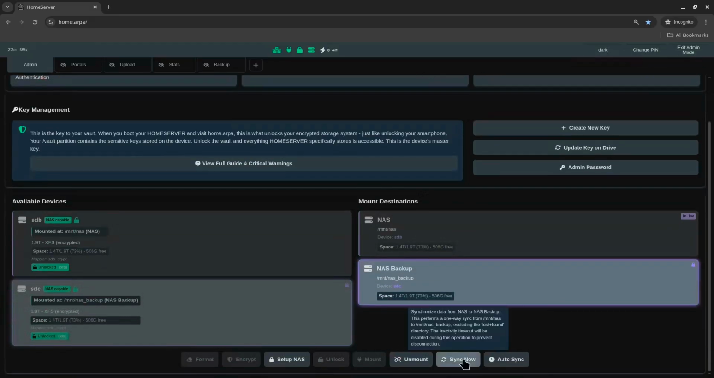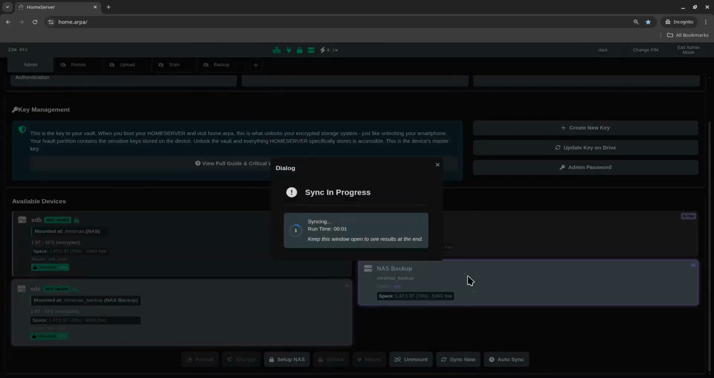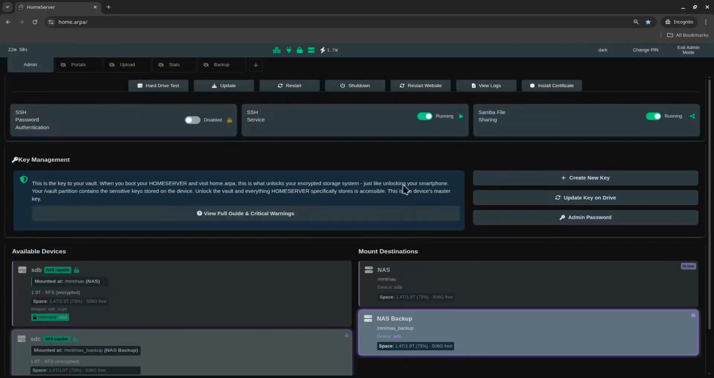And now I want to make sure I have all my files backed up from one drive to the next. Let's go ahead and sync now. That's going to continue in the background until it's finished. You can also schedule the drives to be auto-synced. The admin and key system onboard the device we're going to cover at length in a follow-up video.